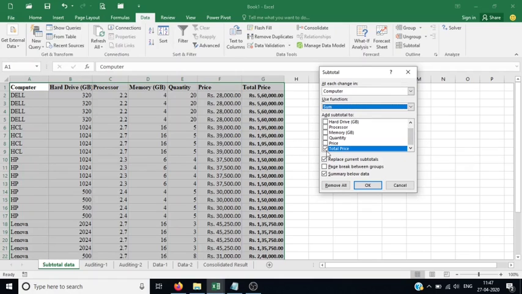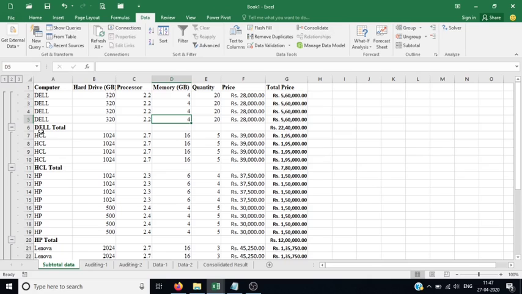By default it has been selected as total price based on the data that is available. Now, replace current subtotal: if you have already applied subtotals and you are going to redo it again, the old data will be replaced with the current new data. Summary below data: as soon as one overall is there, the summary will be defined. So click OK. See subtotal.